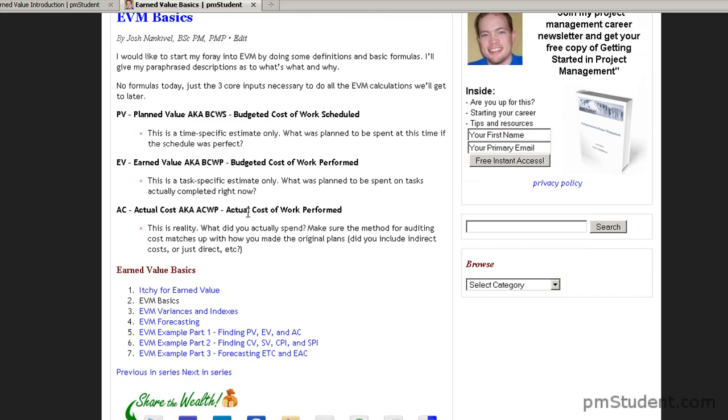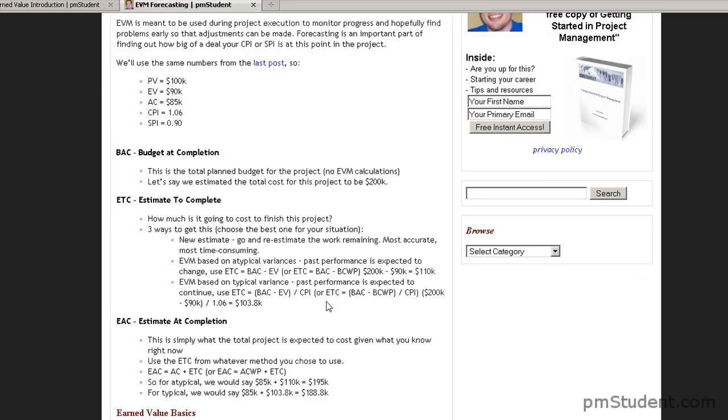So in this question we're going to talk about the budgeted cost of work scheduled, which is the same thing as planned value. This is really just what was planned to be spent at this time if the schedule was perfect. And then forecasting is where we start talking about BAC, the budget at completion. This is the total planned budget for the project. So let's say that in my sample here I'm estimating the total project cost at $200,000.